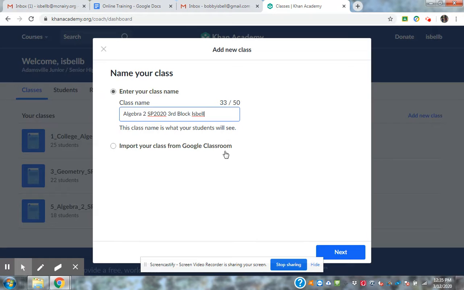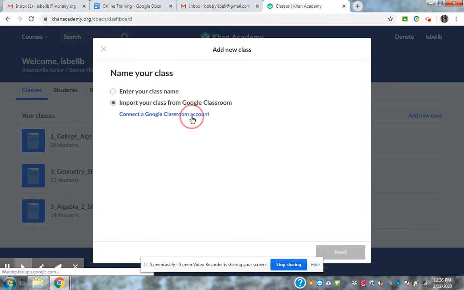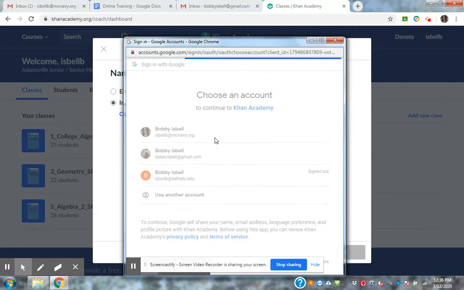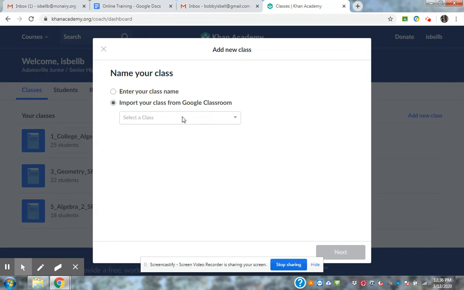And then if I've used Google Classroom, I can import my students from my Google Classroom into Khan Academy so that they don't have to use a join code. So you could click here and then it would connect to your Google Classroom account, and you're going to tell it your McNary.org email, and we'd be able to select a class if you have already had your students join Google Classroom. And that's the simplest way to get them into class.